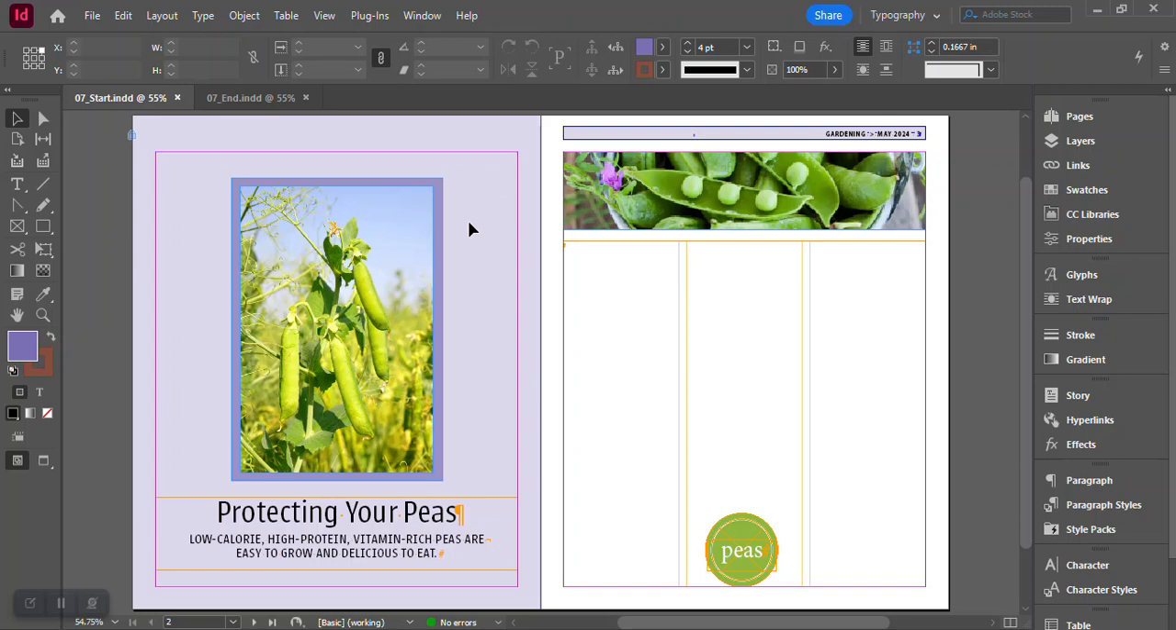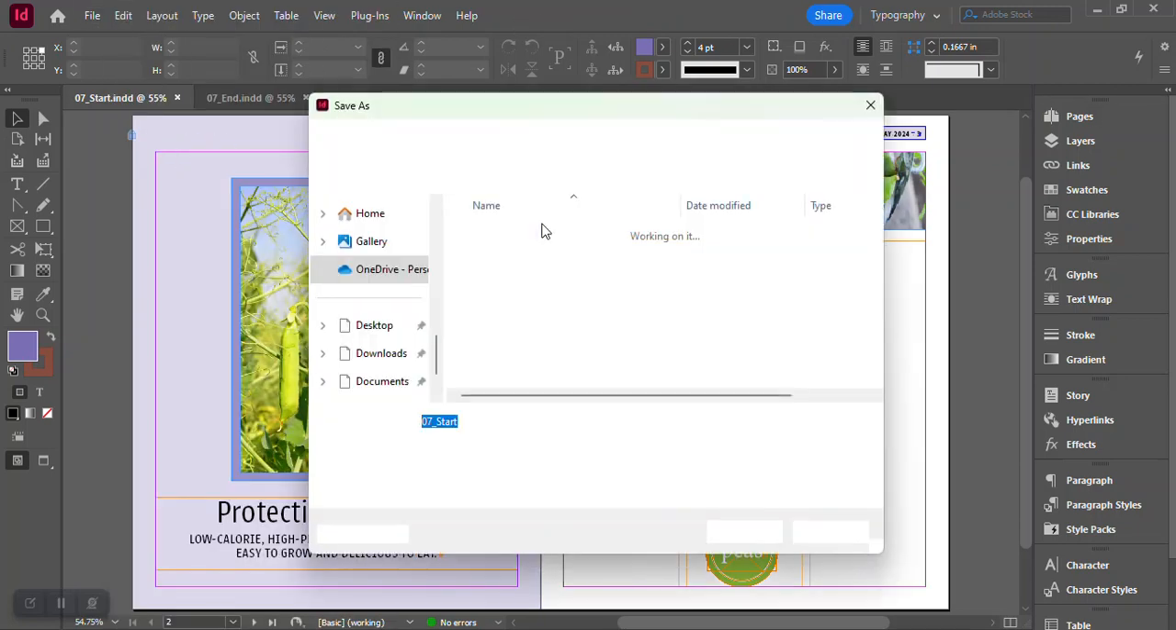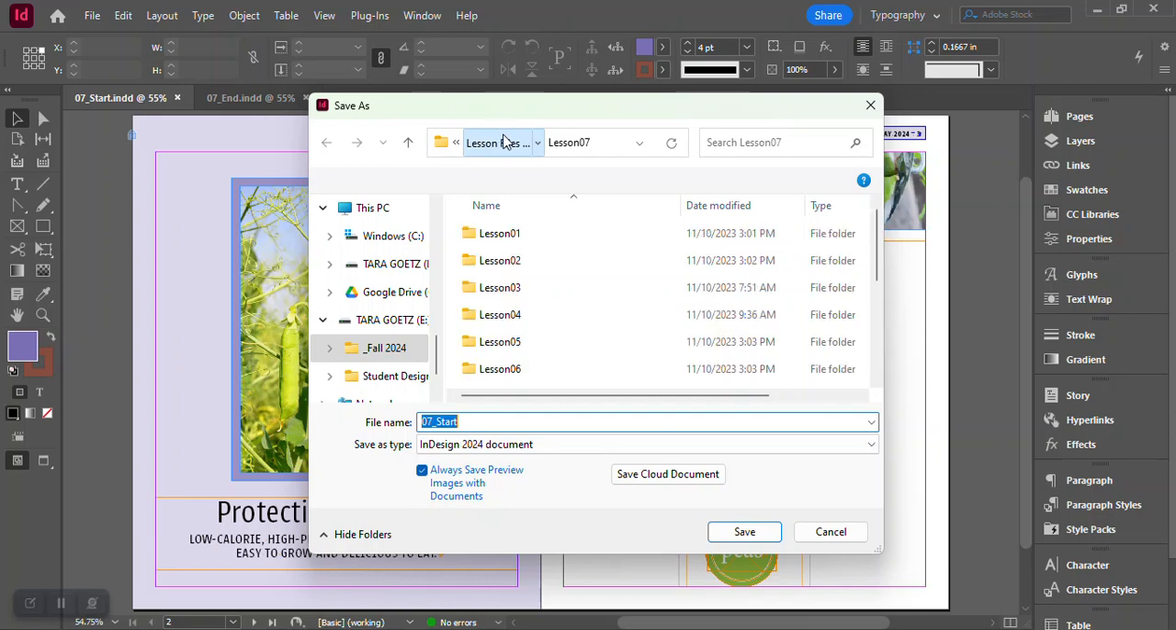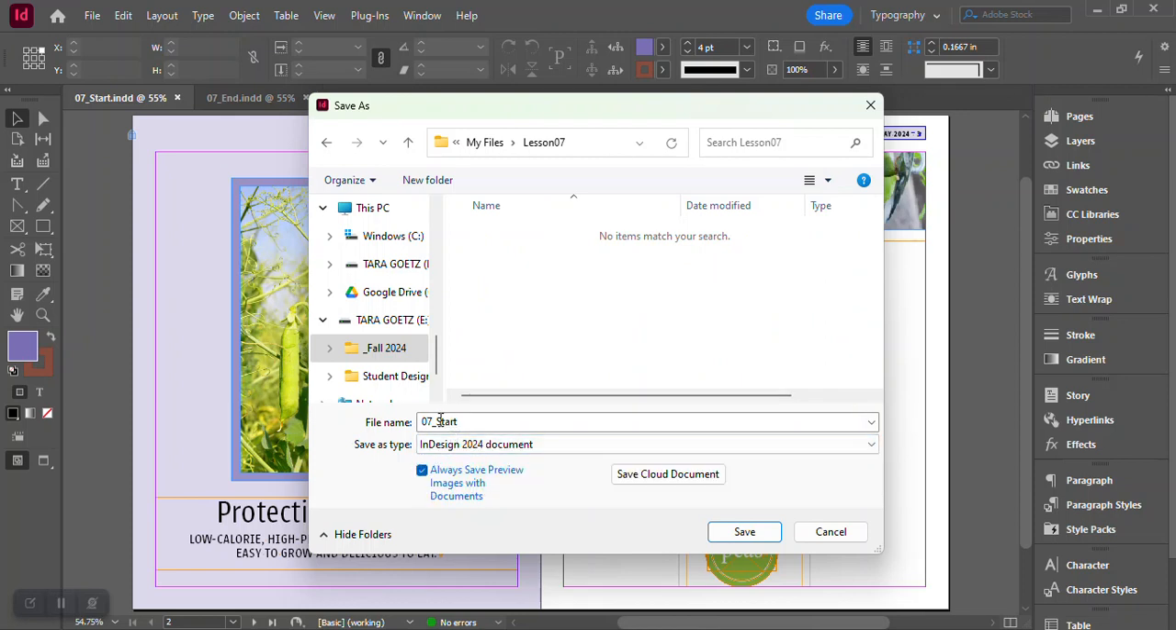So this lesson is a super short chapter that focuses on text editing features such as search and replace, spell check, and tracking changes. I'm going to resave this, and this is going to be 07_text.